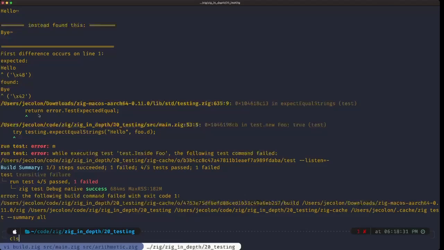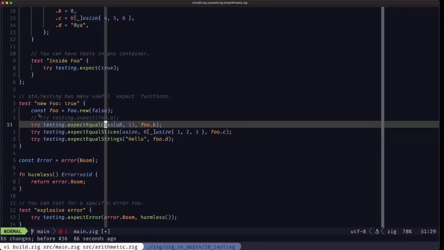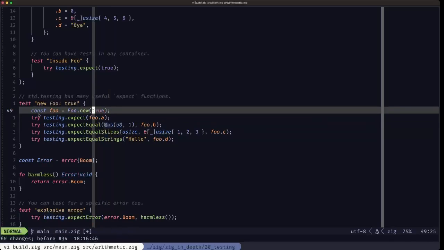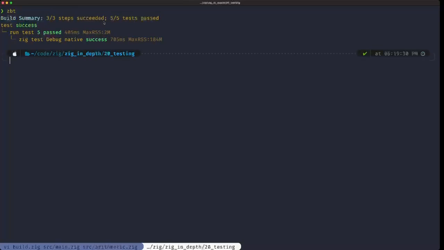Okay, so as you can see, these different test functions allow us to have some useful information of what's failing in the case of a test failure. And let's run this once again. And now, as you can see, we have 5 out of 5 tests passed. Okay.